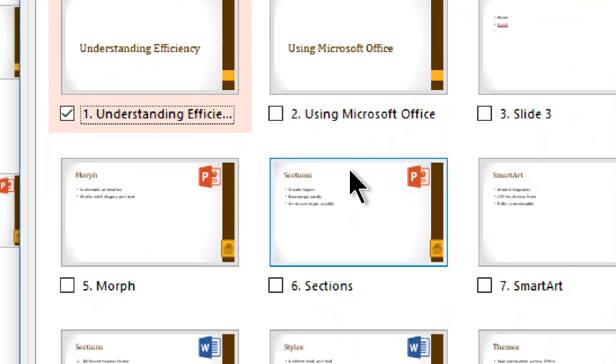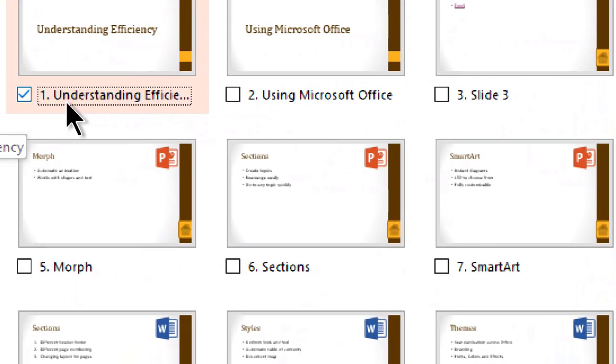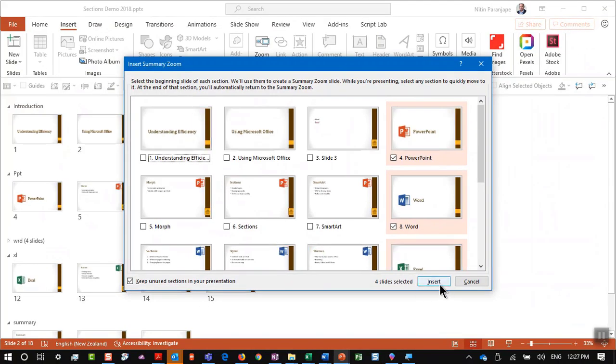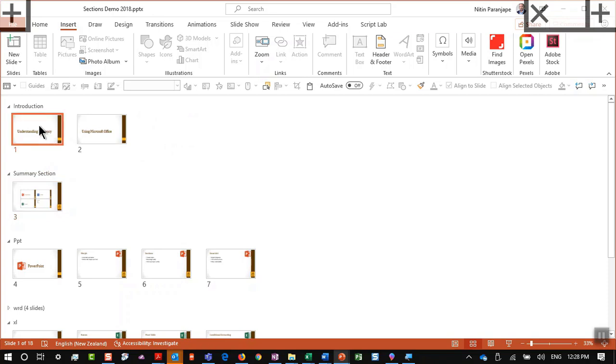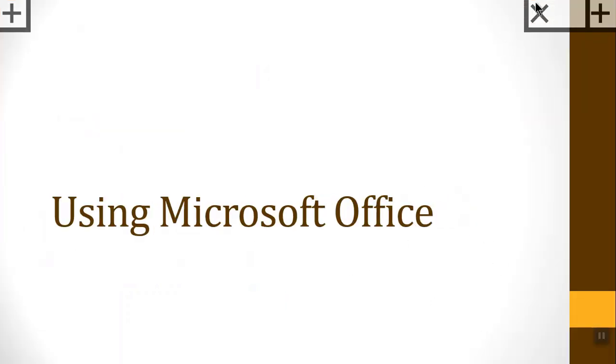What do you want? It has already selected the slides where the section started. I don't want the first section, so I removed that slide. So I say insert. Notice what it did. It created a separate section called summary. So from now onwards, I show my presentation like this. I show the introduction. Okay, done.